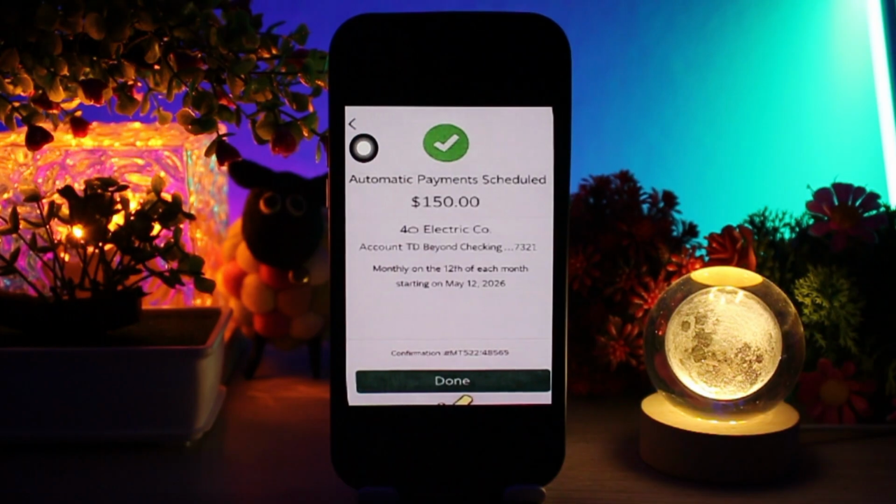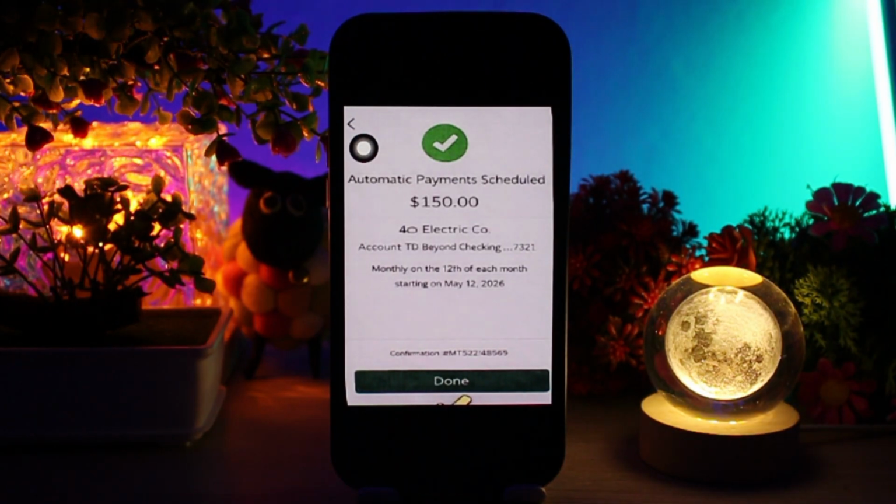Once done, you will see a confirmation screen with the schedule details. Future payments will run automatically and you can edit or cancel anytime, and once you do that, you are done. So these are a couple of steps that you can apply, and that's it for today's video, guys.